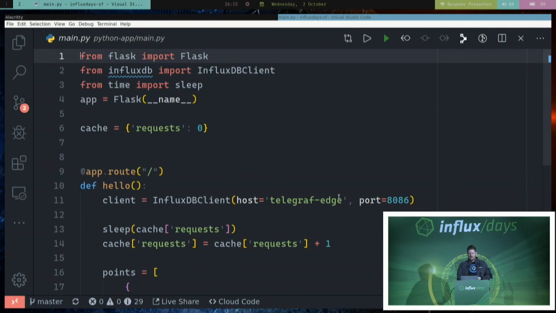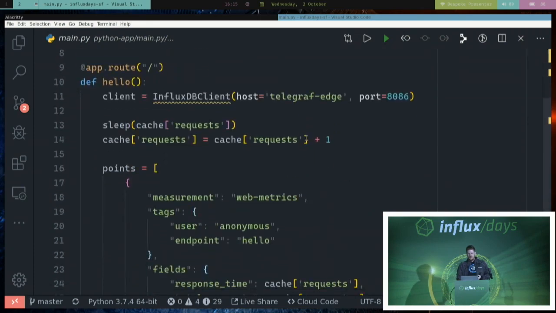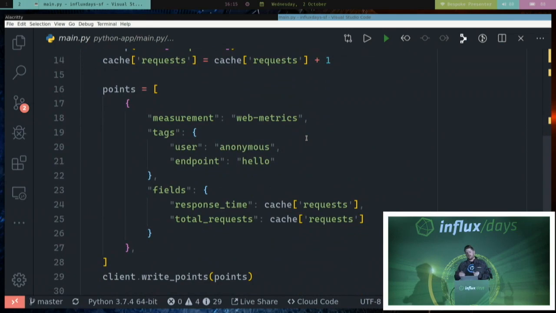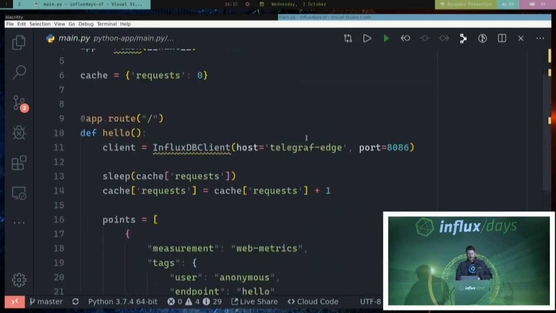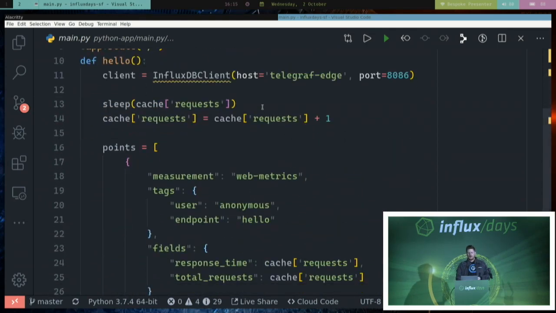In fact, if we take a look at this Python application, it's using the InfluxDB 1 SDK. It's connecting to Telegraf Edge. And it's sending a single measurement with the response time and then the total number of requests. Now, because I'm not a very good programmer, we also have a sleep that managed to skip by code review. And every time we send a new request to this Python application, it's sleeping for 1 second, and then 2 seconds, and then 3 seconds, and so forth.